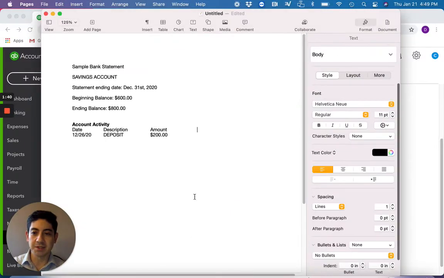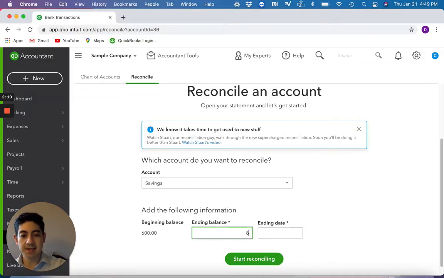I'm actually going to pull this over here. Just a very simple sample bank statement. Statement ending date, December 31st, 2020. Beginning balance, 600. The ending balance is 800. There's only one transaction for this month. It's a deposit that happened on December 26, 2020, for $200. Okay, so let's go. Let's just remember we needed the ending balance, which was 800, and the statement ending date. Ending balance is 800. Statement ending date, 12/31/20.